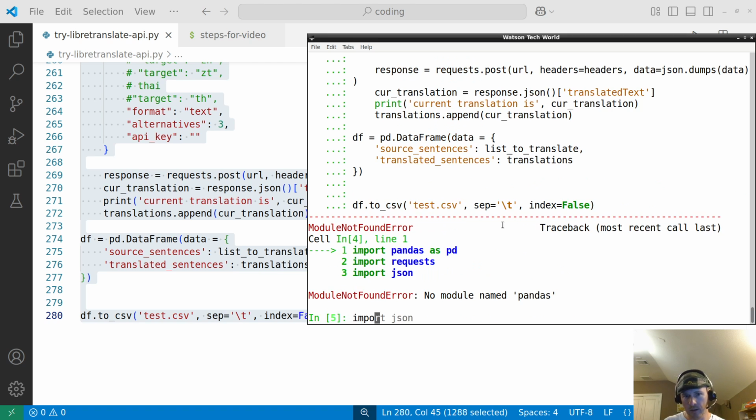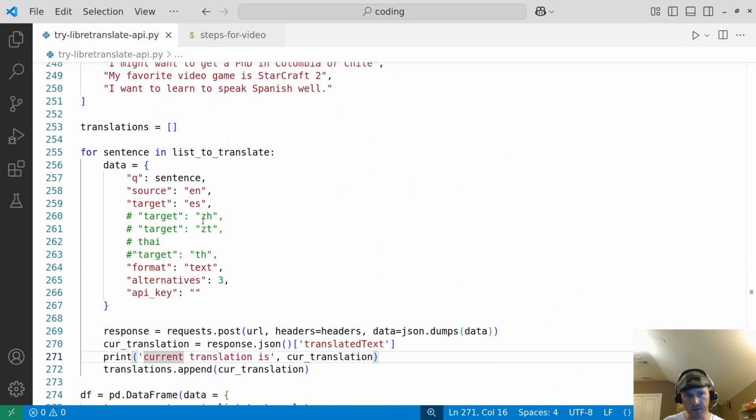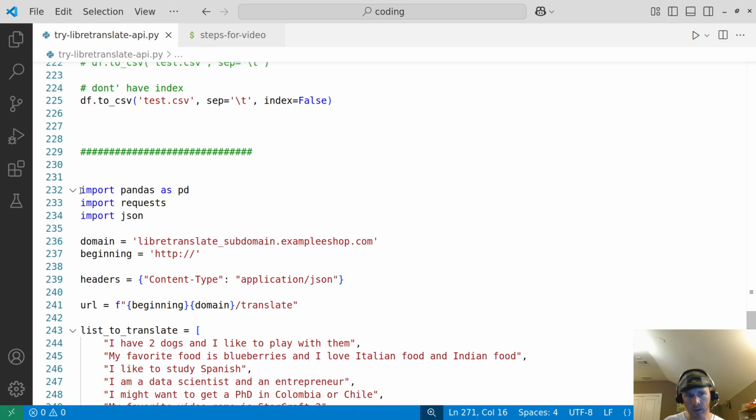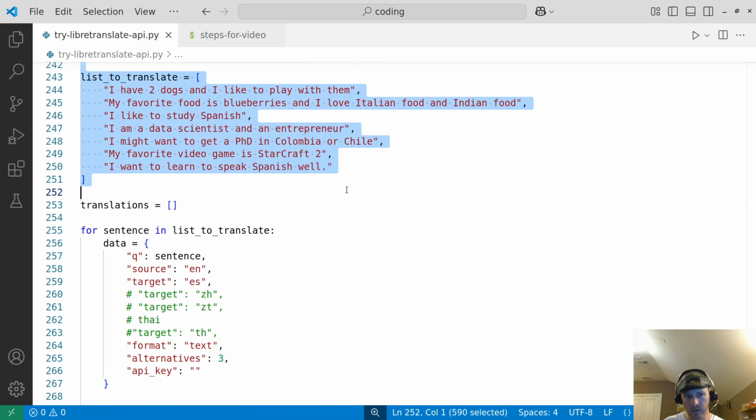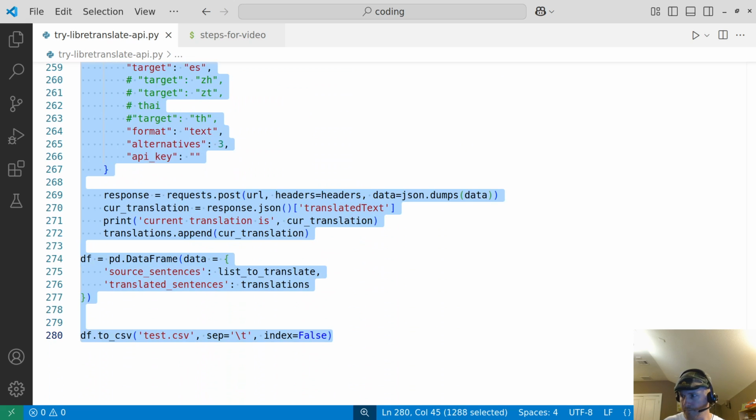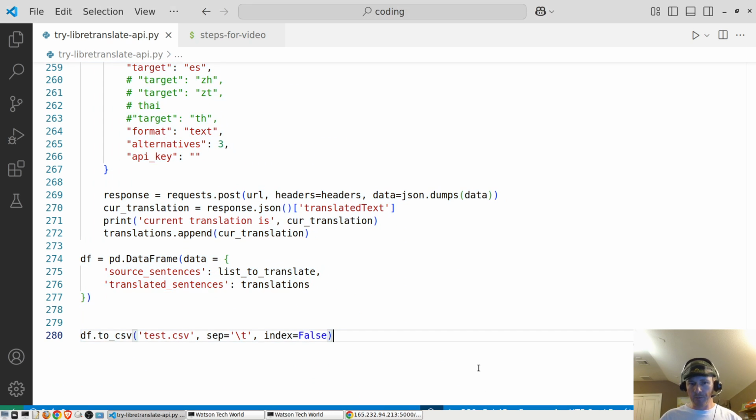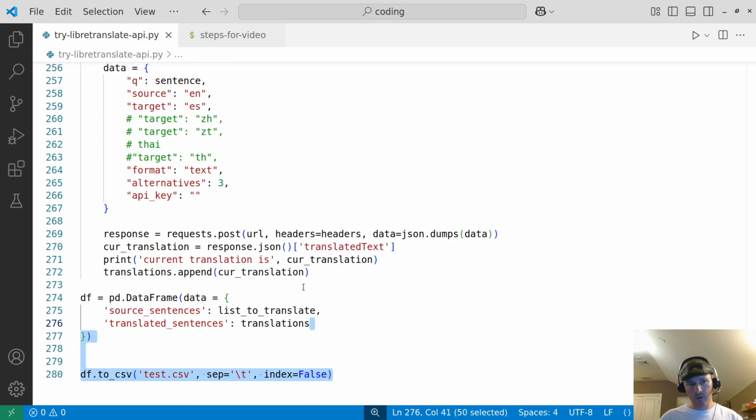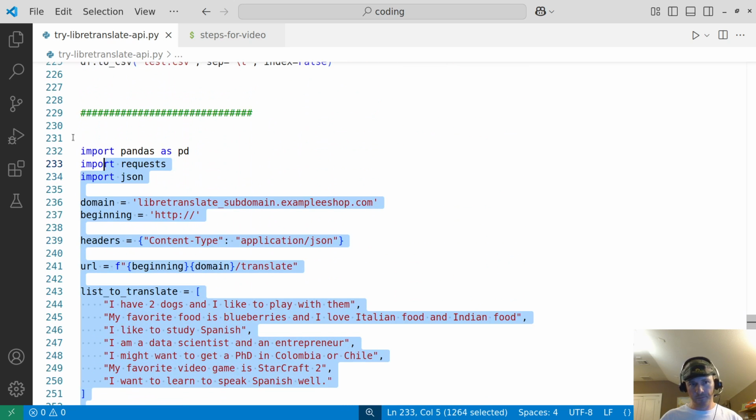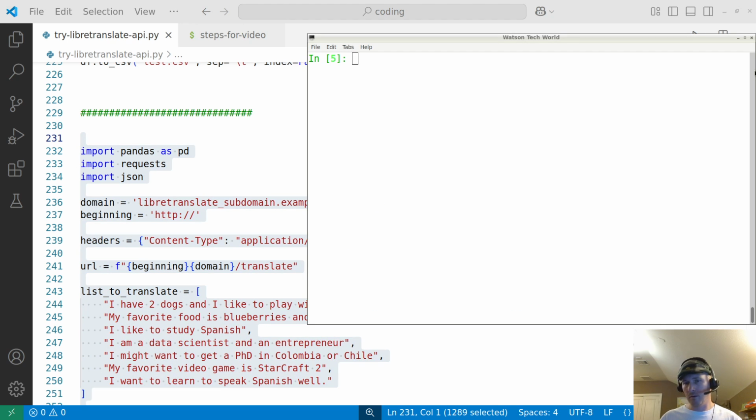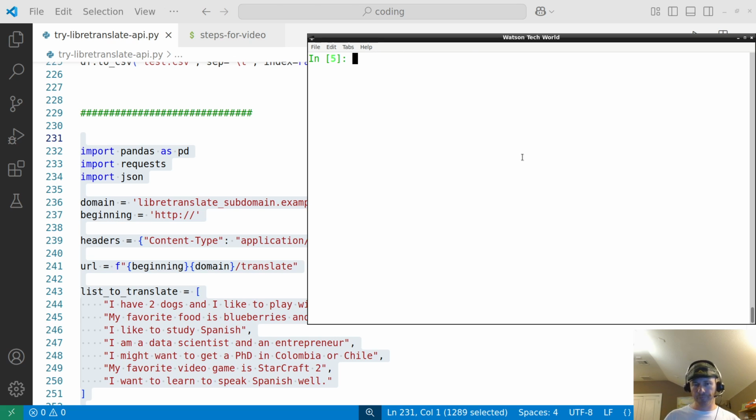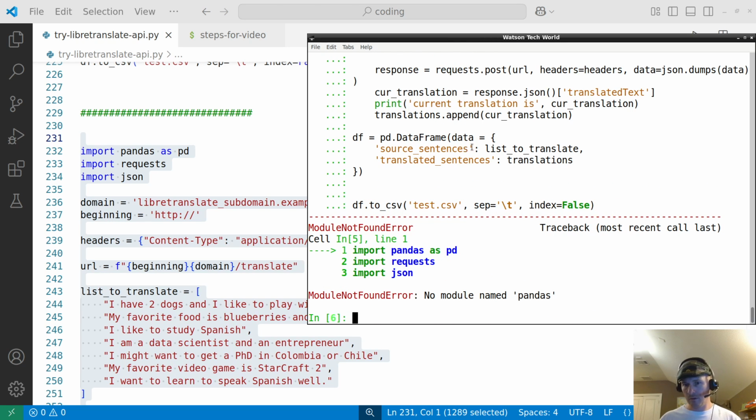Okay, I forgot to import pandas. Okay, for some reason it didn't copy it correctly. We're going to try this again one more time. Okay, so again, I'm going to do this here. I'm going to copy all of this and put it into the IPython console. All right, we're going to run it here. Okay, I don't know why it keeps saying, oh, okay.